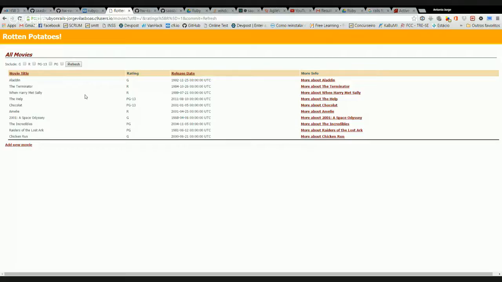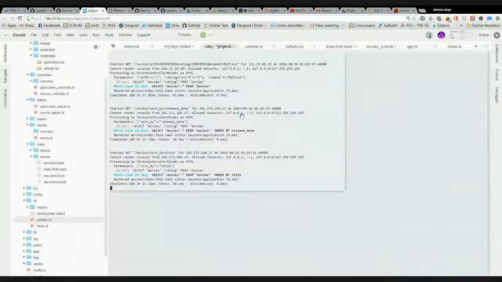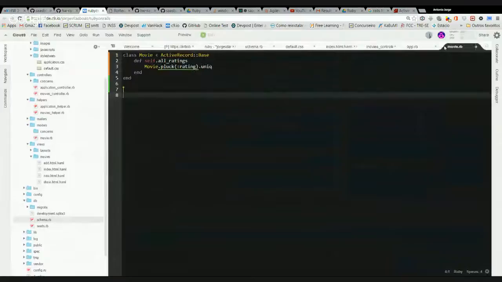So it's not filtering, is it correct? No, we haven't done the filtering yet. All we've done is put that form on the page. We haven't done it. We've got to go back to our controller now and work out how to actually do the filtering.